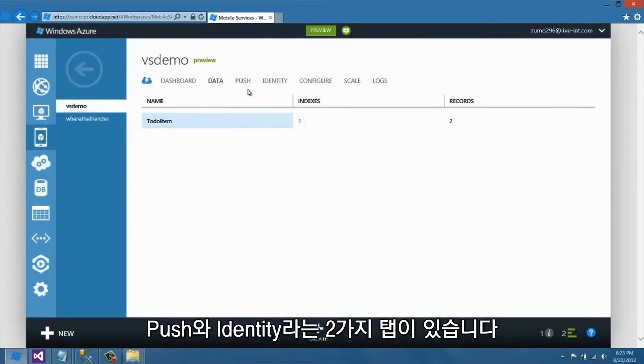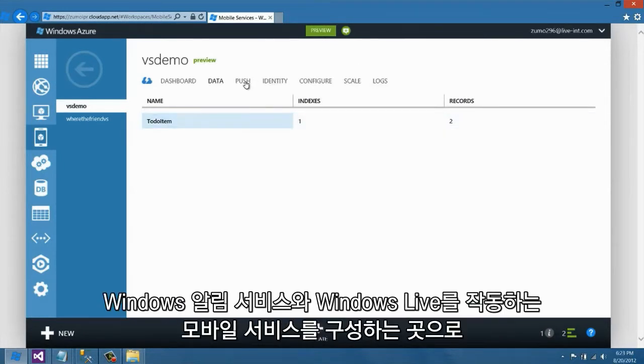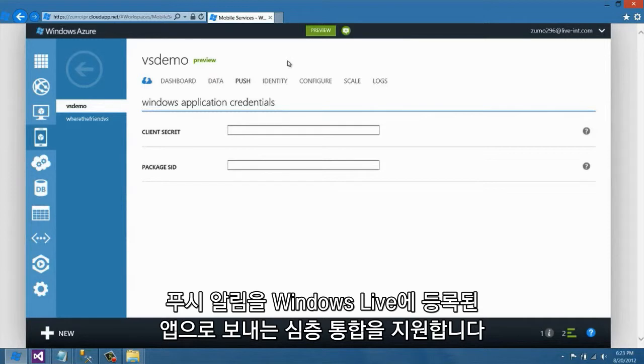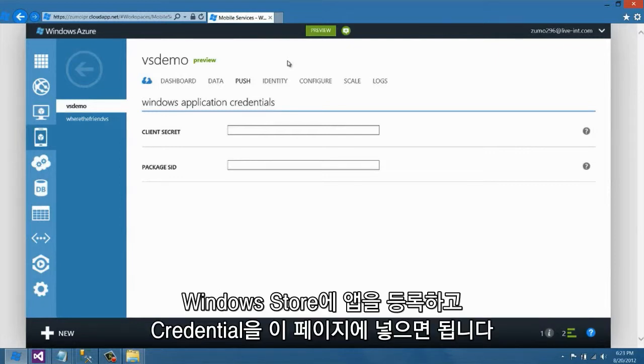So here we have two tabs, push and identity. This is where we can configure our mobile service to work with the Windows Notification Service and/or Windows Live to support really deep integration in terms of sending push notifications to your apps and logging in via Windows Live. We make that exceptionally easy here. You just have to register your app with the Windows Store and port over those credentials right here into this page.